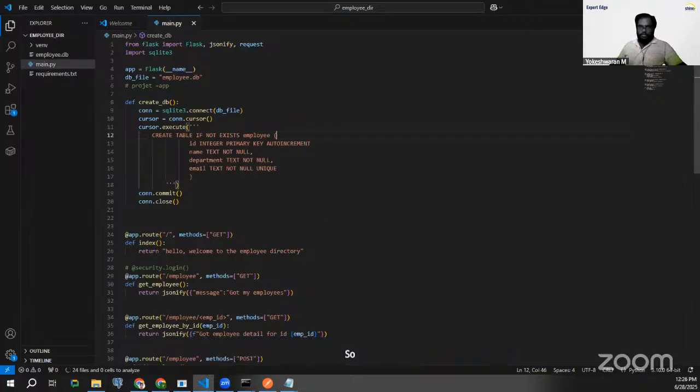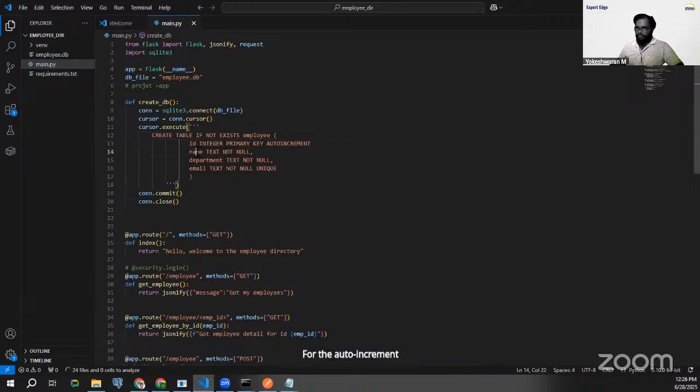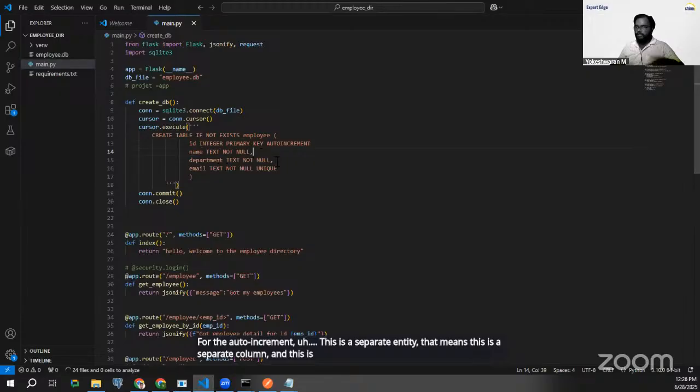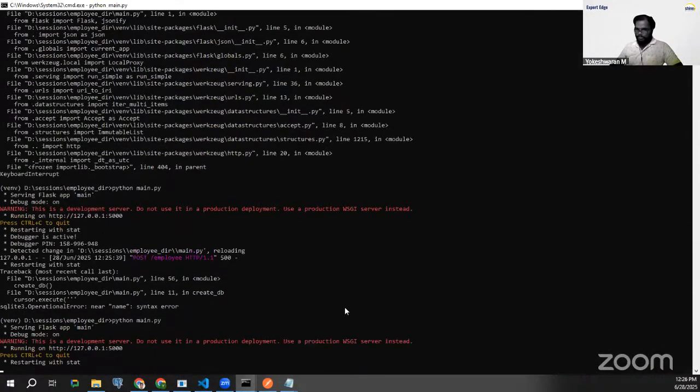So here, this particular create table name, right? For the auto increment, this is a separate entity. That means this is a separate column, and this is a separate column. This is all comma separated, whereas this is not. So this is a typo error. What do we actually do? So we have to rerun it.